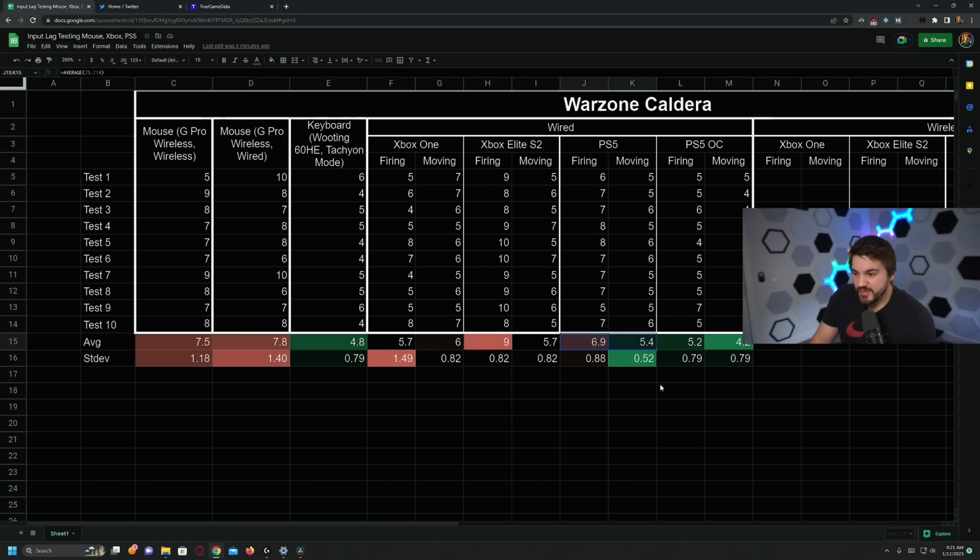And then we got the PS5, PS5 overclock. PS5 by itself did pretty well, 6.9 on firing, 5.4 on moving. Basically, when you overclock the PS5 controller, it goes from having a 250 hertz polling rate to a 1000 hertz polling rate. And if you think about that, that's taking it from exactly 4 milliseconds of delay on average to 1 millisecond.